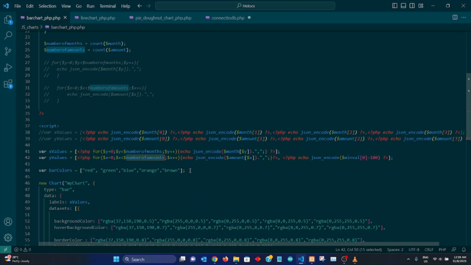You have 4 entries for sales, and you want the for loop to stop at the fourth attempt because there are basically no values after that. And you're going to echo json_encode month $y. So y starts with 0 and then ends with whatever number of months you have. The same with x, starts with 0 and then it ends with whatever number of amounts you have.